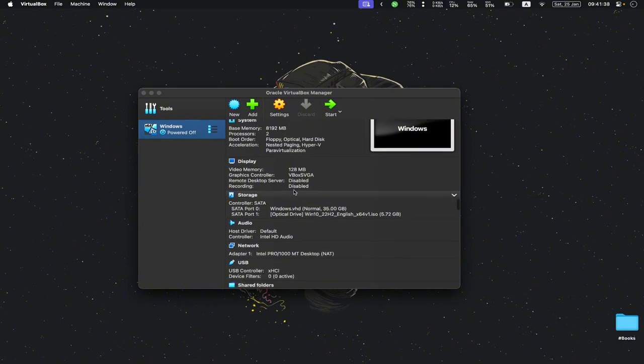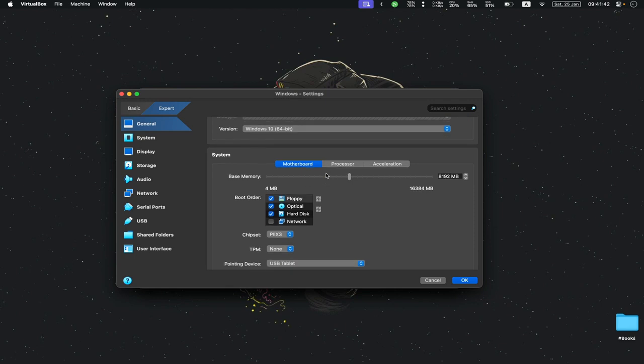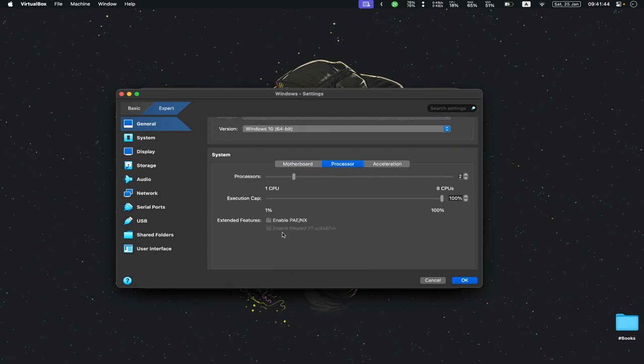One more thing I have to do is, if I come to the processor, make sure nested-hw-virt / AMD-V is enabled. Now, by default, this option is inaccessible. I think the process is pretty much the same for both operating systems, whether you're on a MacBook or on Windows.